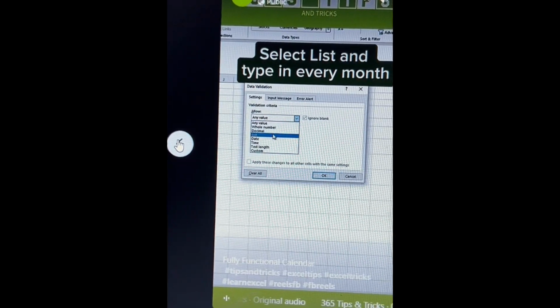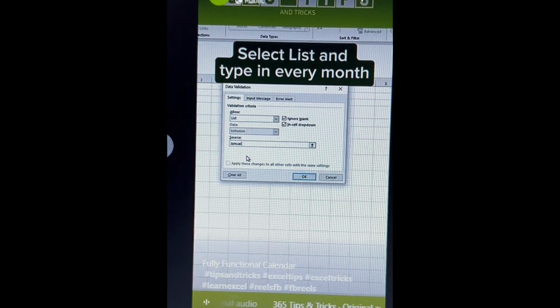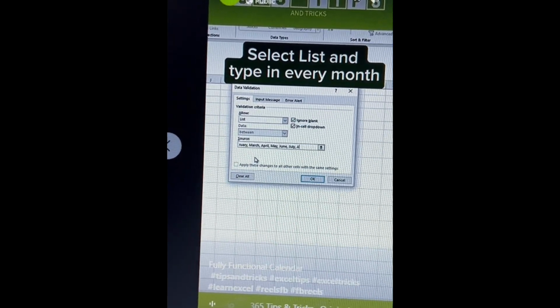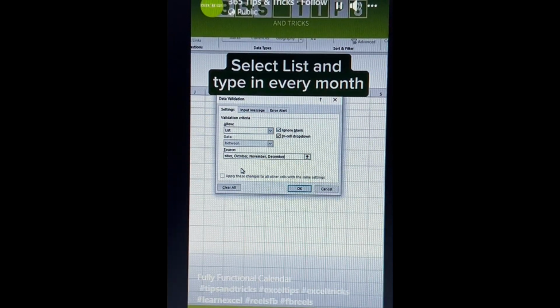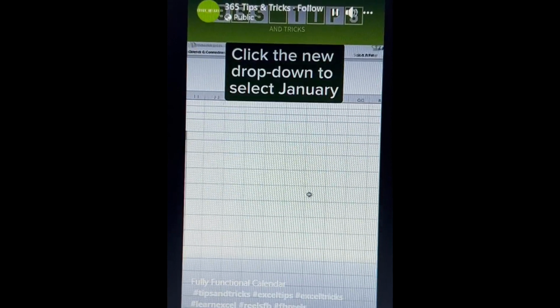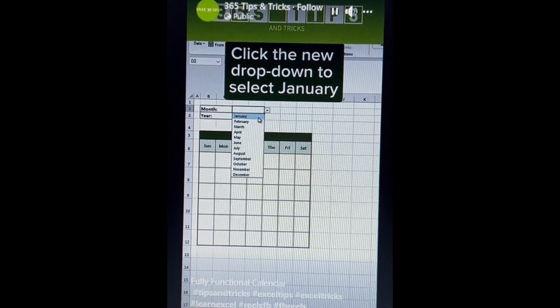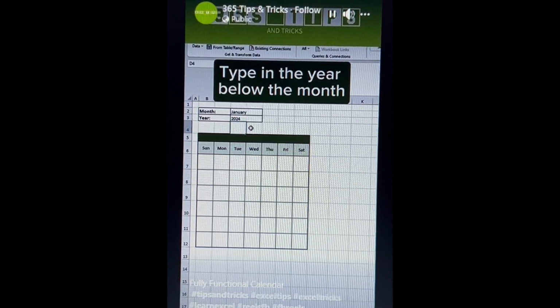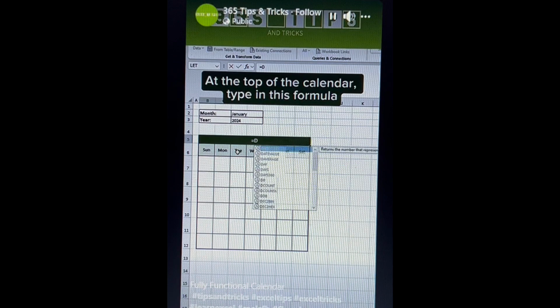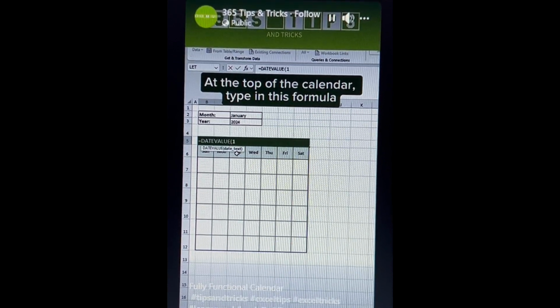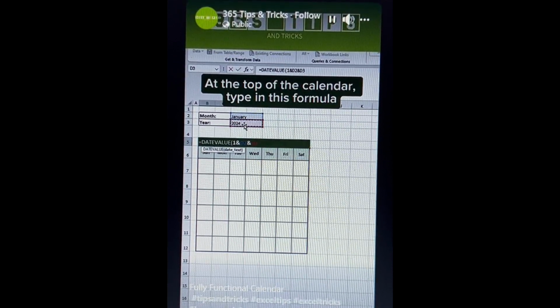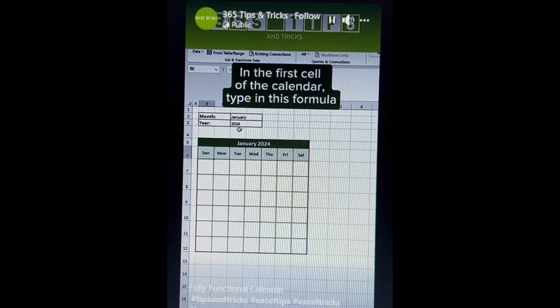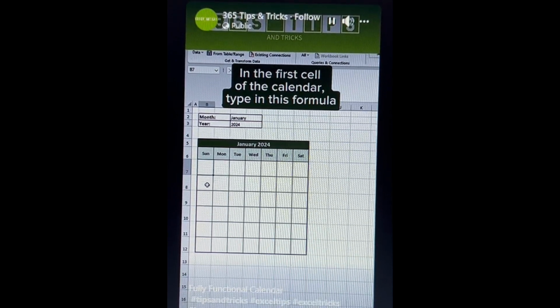Select List and type in every month. Click the new drop-down to select January. Type in the year below the month. At the top of the calendar, type in this formula. In the first cell of the calendar, type in this formula.